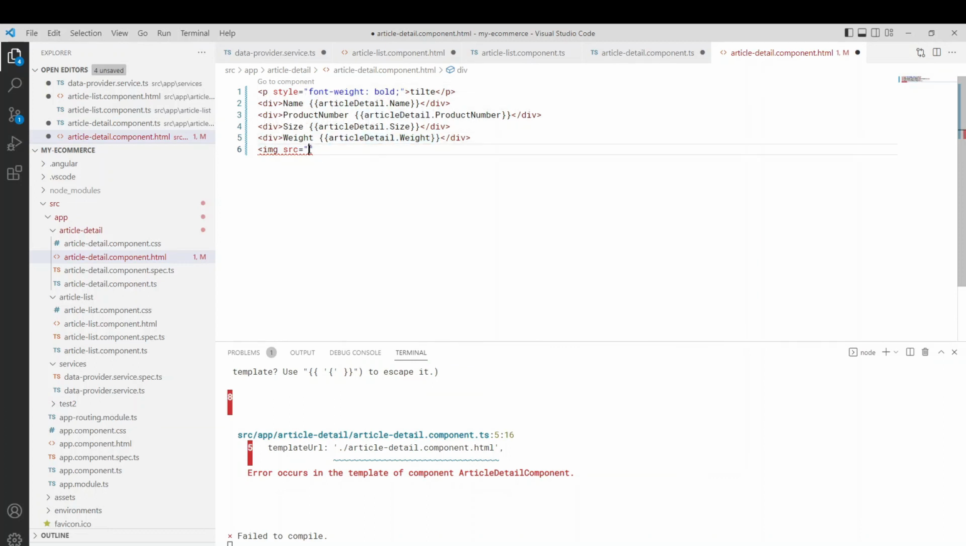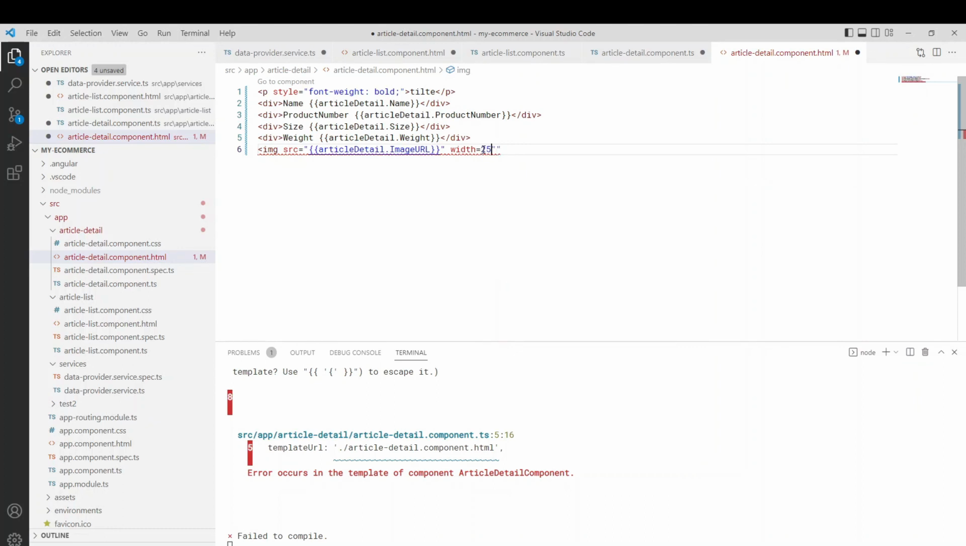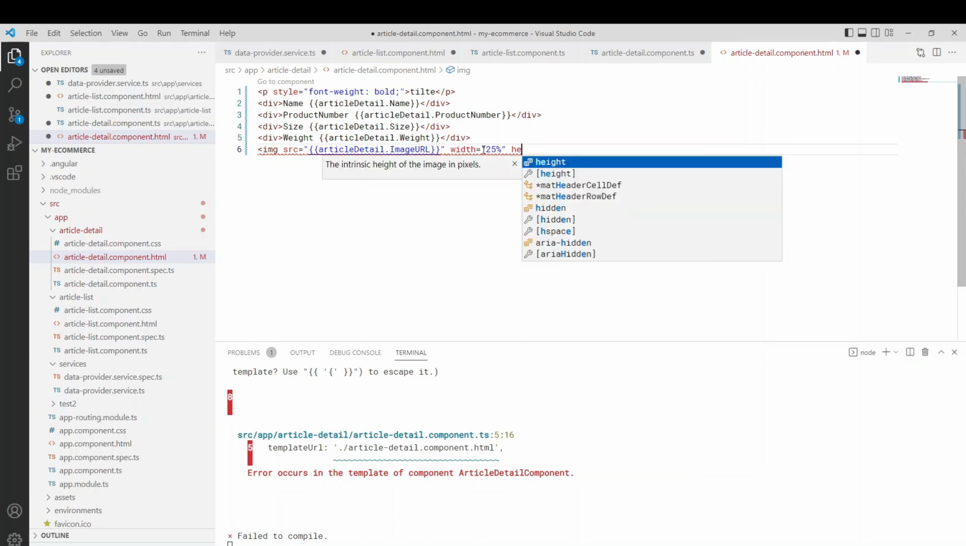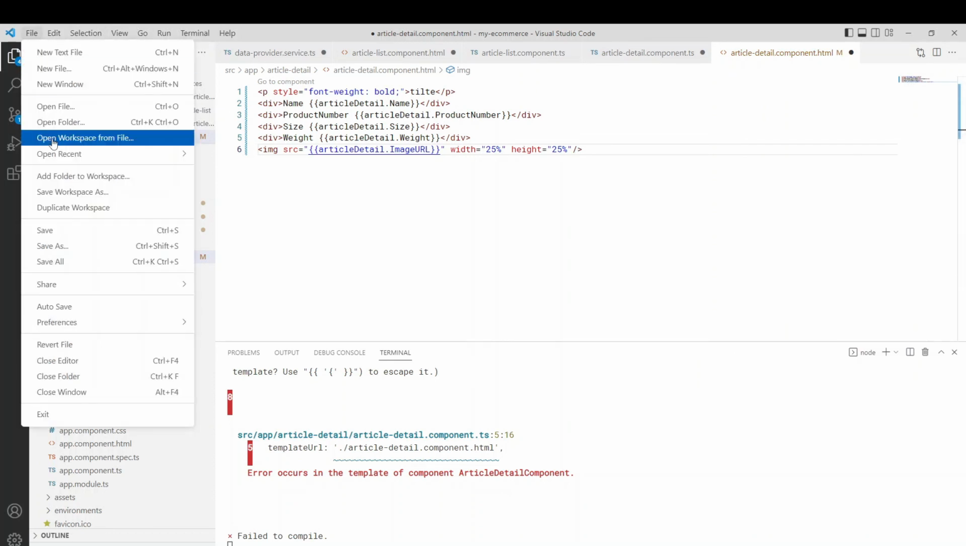with articleDetail image URL, with width 25%, close tag. Save all.